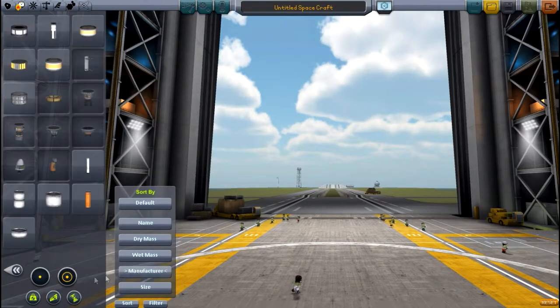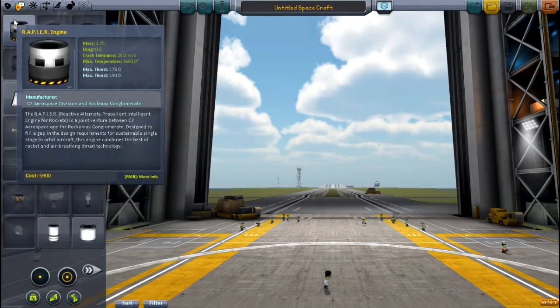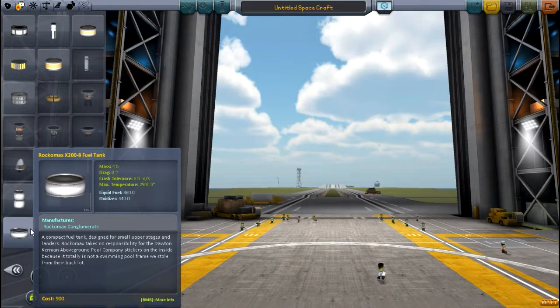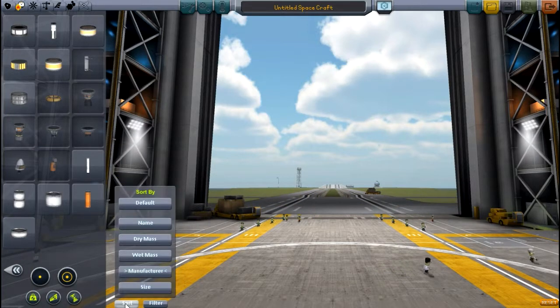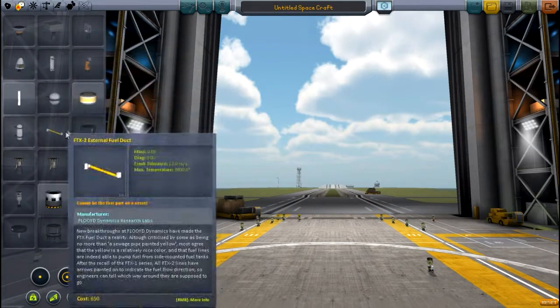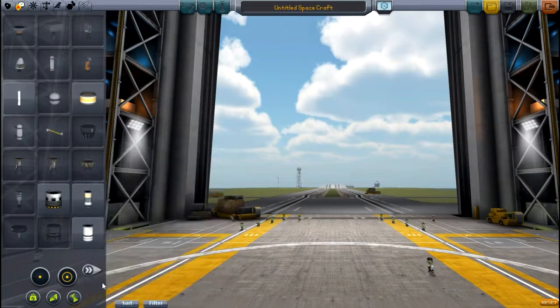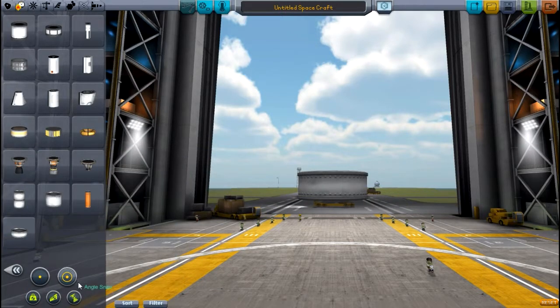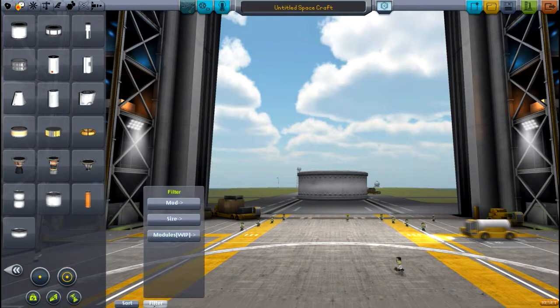Next we have Manufacturer, which sorts objects alphabetically by their manufacturer name. This is a lot like the Name Sort option, but instead of the name of the object, you're sorting by the name of the manufacturer. Last, we have Size, which does exactly what it says. It sorts objects by size, from the smallest rocket motor here to the largest fuel tank, which, that's actually a bit off right there. Now onto the next tab, Filter.